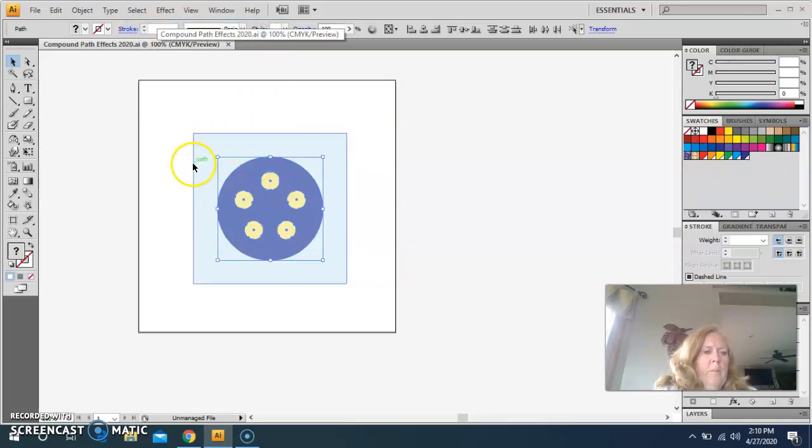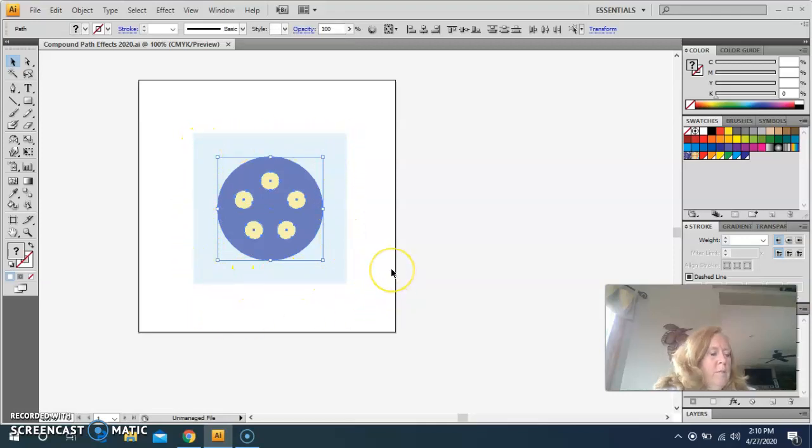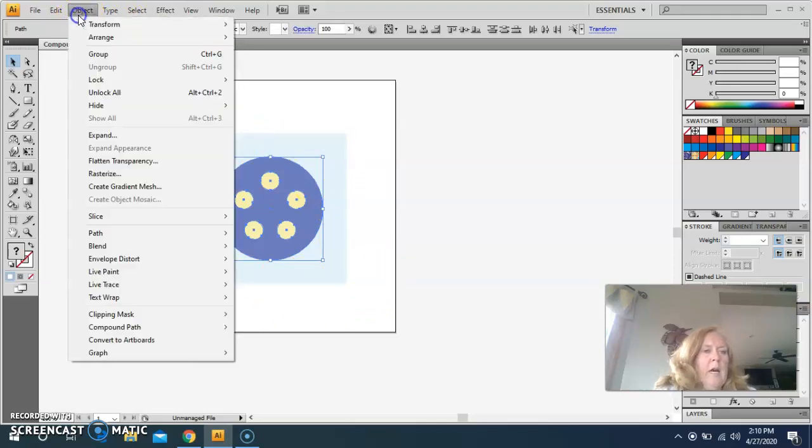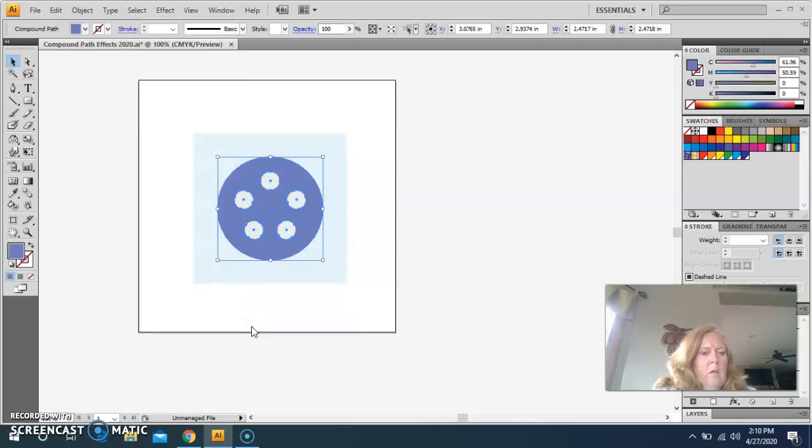All right, now the light blue square around the edge, that's locked, so that's why that is not chosen. Then we're going to go to the Object menu and we're going to point to Compound Path down at the bottom and we're going to choose Make. So now that changed the blue circles from yellow to blue. Okay, now we're going to deselect.